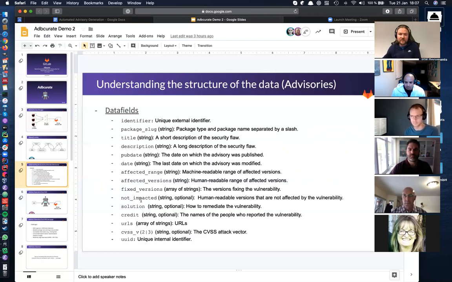So it's also a version range. The solution contains a solution string saying that please upgrade to a certain version. It's usually what we're adding there. Credit is just to give some honorable mentions to people that were involved in fixing a certain vulnerability or that were reporting it. URLs is a list of URLs that are related or providing additional information about a certain vulnerability.